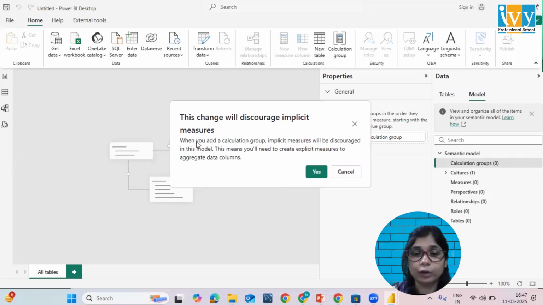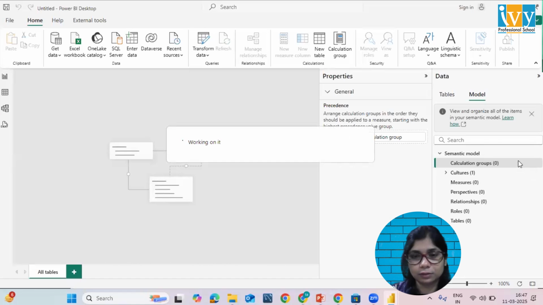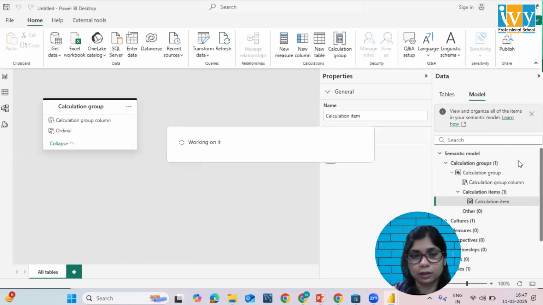Here it is said that when you add a calculation group, implicit measures will be discouraged in this model. This means you will need to create explicit measures to aggregate data columns. Right now you don't need to understand this, just click on yes. And you will see this calculation group appear over here, right?